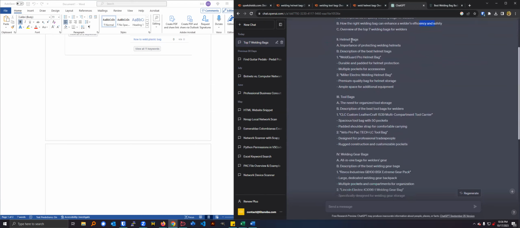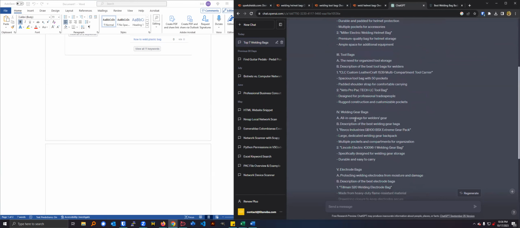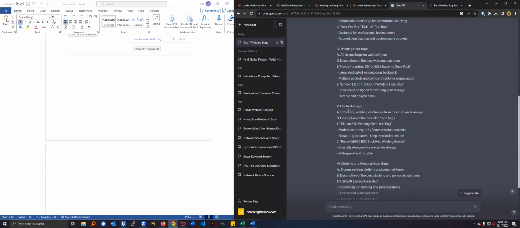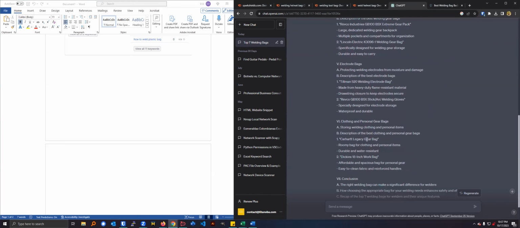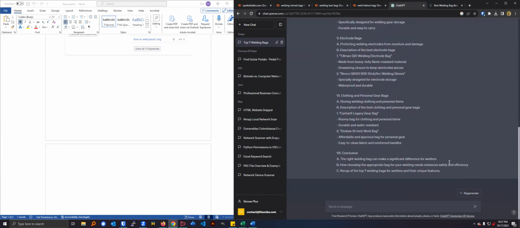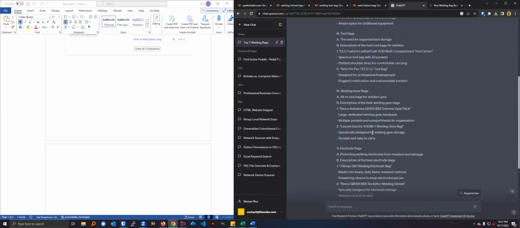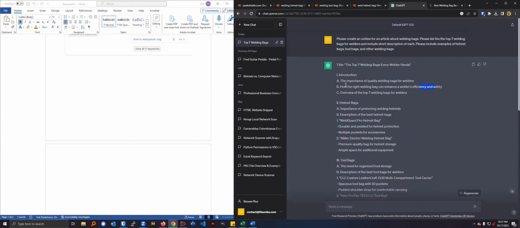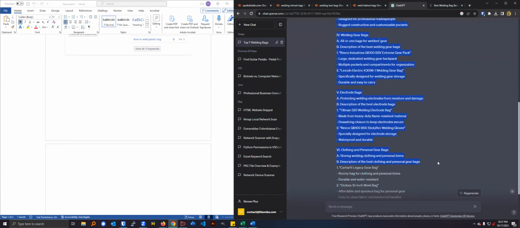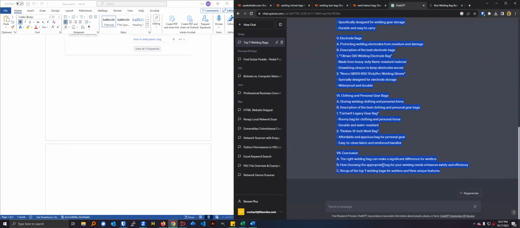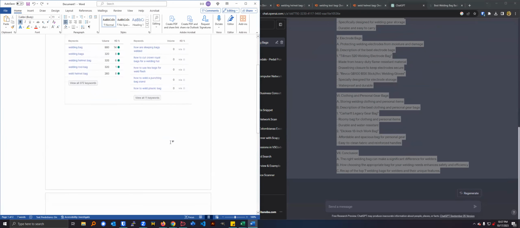Okay, good. That's the second piece of our content. Tool bags, third piece of our content. Fourth piece is the gear bags. Has some examples here. And then these are electrode bags, clothing and personal bags in its conclusion. This is pretty good. And I think it gives a pretty good outline of what we need to have in our content piece. Okay, so I think that's okay for now.